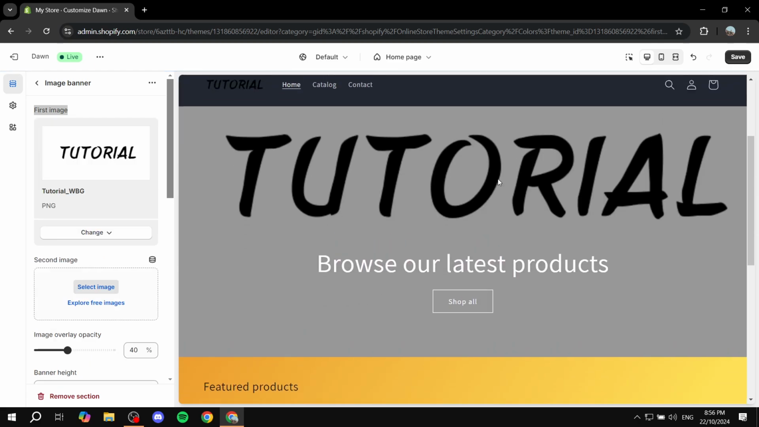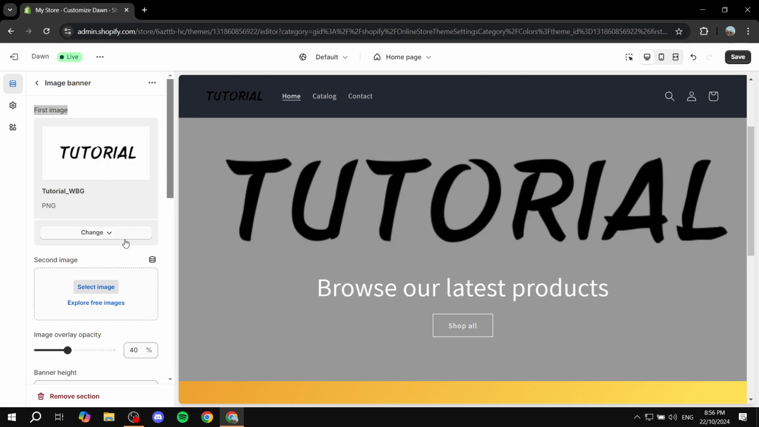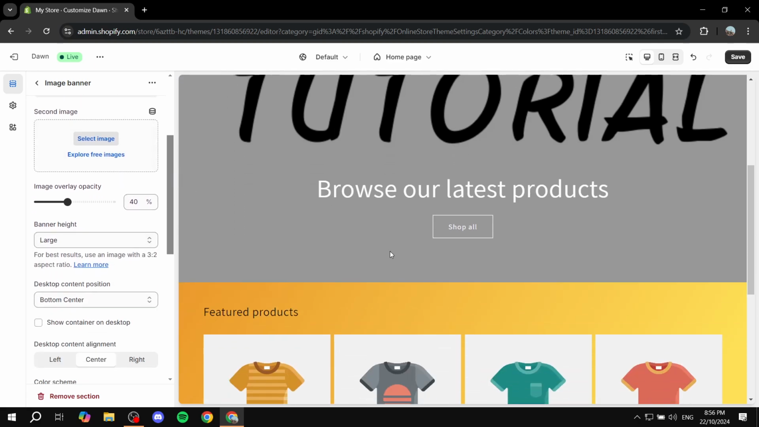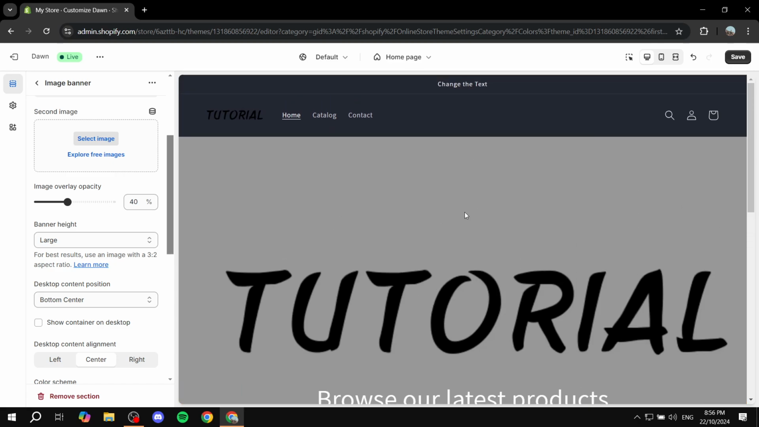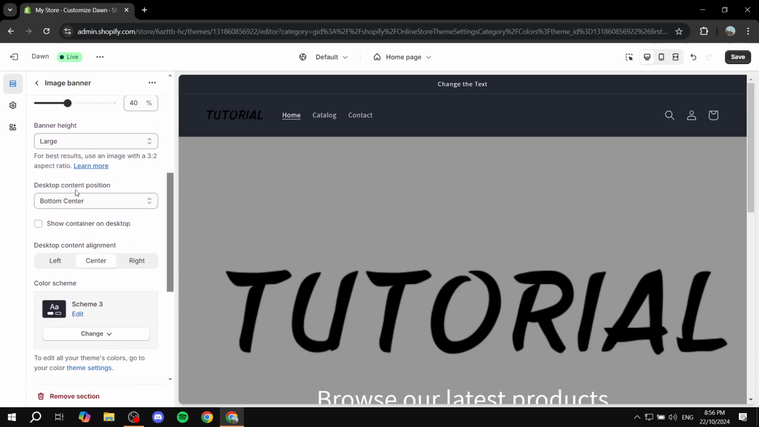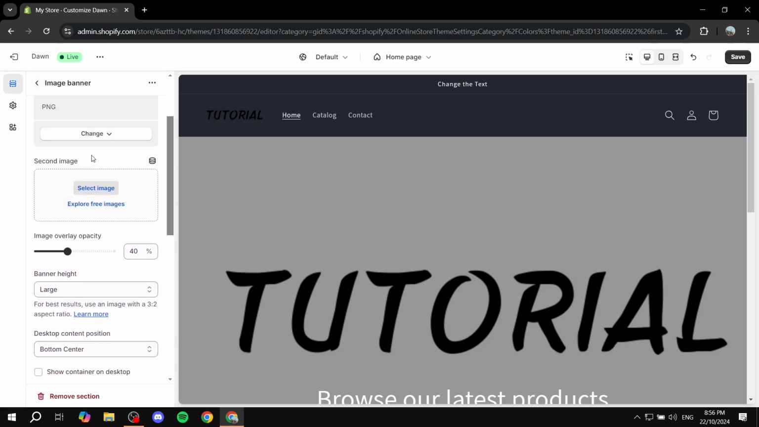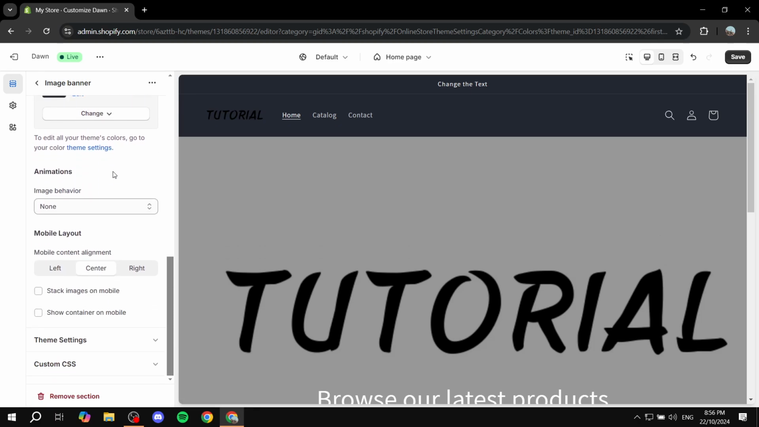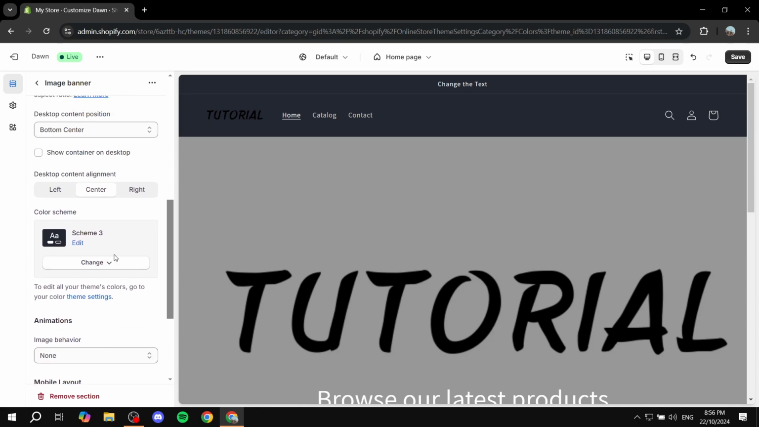And now we have this image right here, but it's still quite big for our site. We can also make it smaller if you would like. Again, just go ahead and click on the image banner section. And if we scroll down a little bit, we can change the size for it.